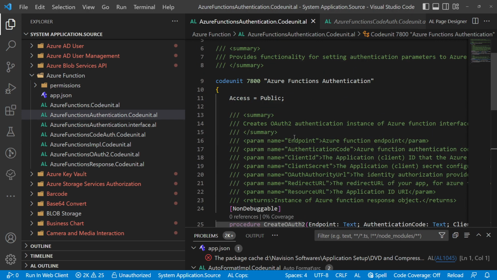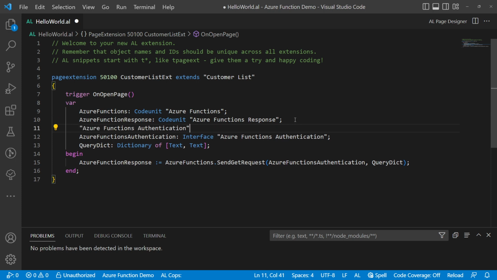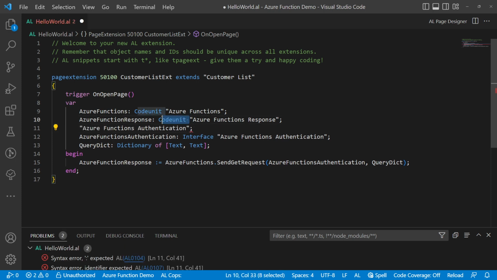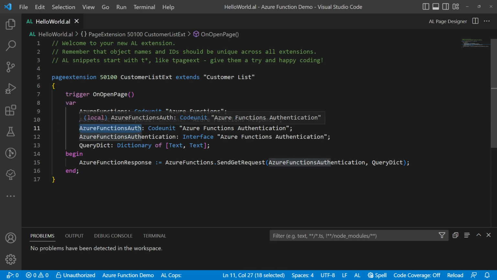So let's try to use this function authentication code unit. So let's go back and let's define this also. I'm a lazy developer, so I try to copy stuff as much as I can. And authentication. Okay. So this is my authentication code unit. Oh, sorry. I have auth. Let me do auth just to keep it unique. Now this will set this.